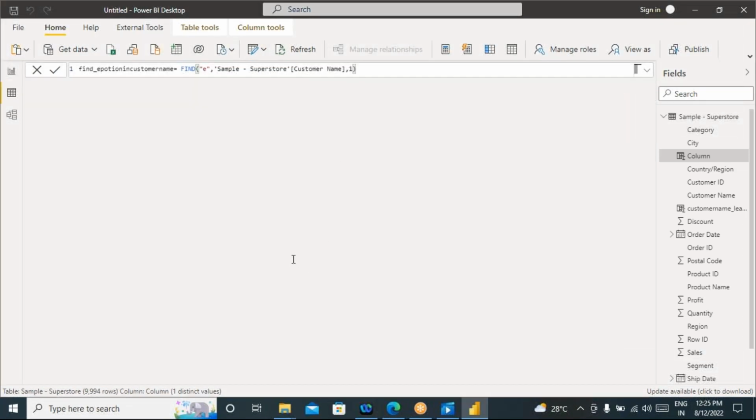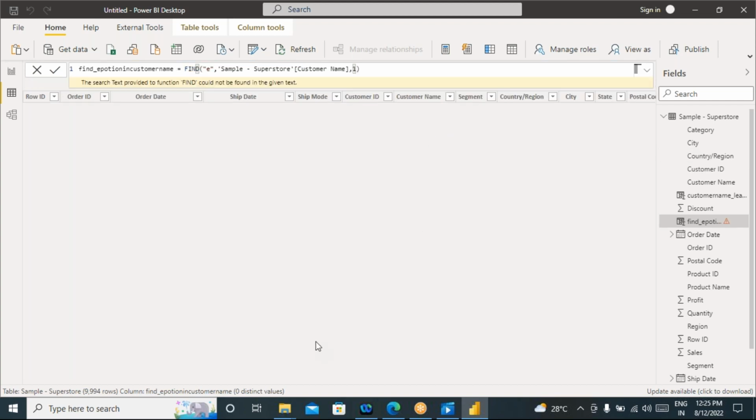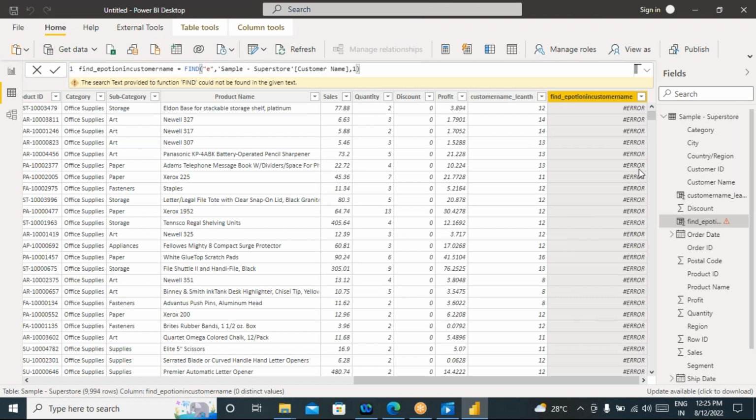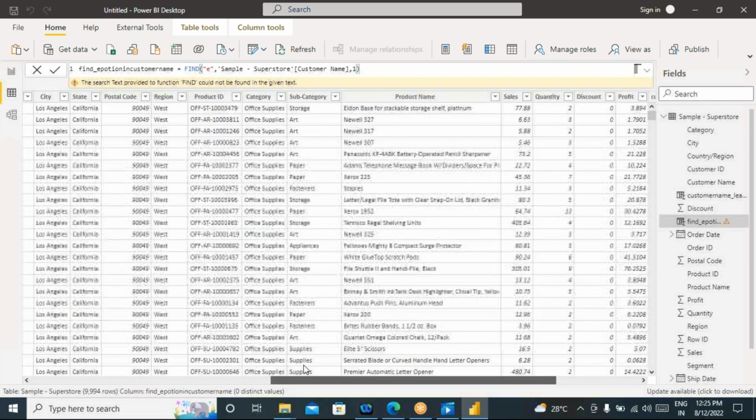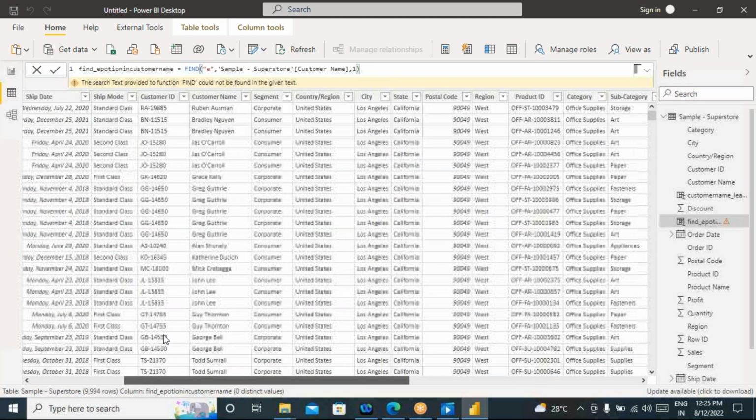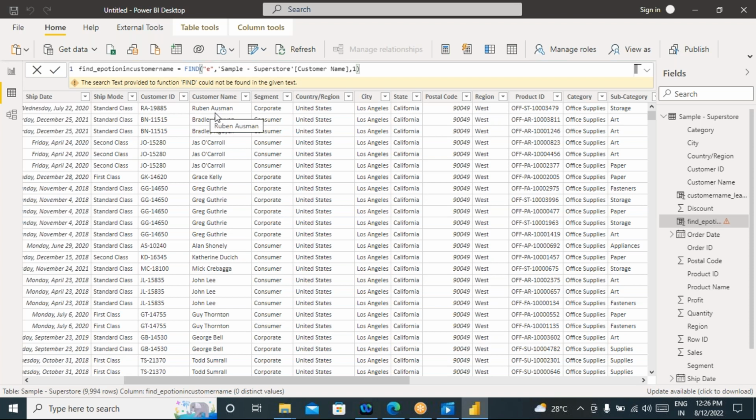Let's see what happens. We are getting an error. Why are we getting an error here? Here we have the customer name, first position. If it is not there in the customer name, if you don't identify that E, suppose you go with the customer name Rubin Usman, here E is in the fourth position. If we go with Bradley Nagayan, we have the E positions, and here Bradley we have it.